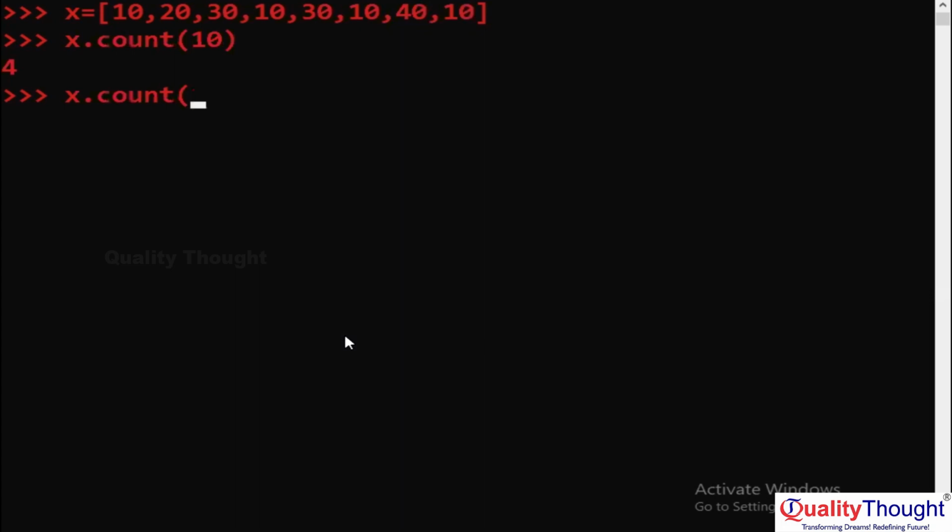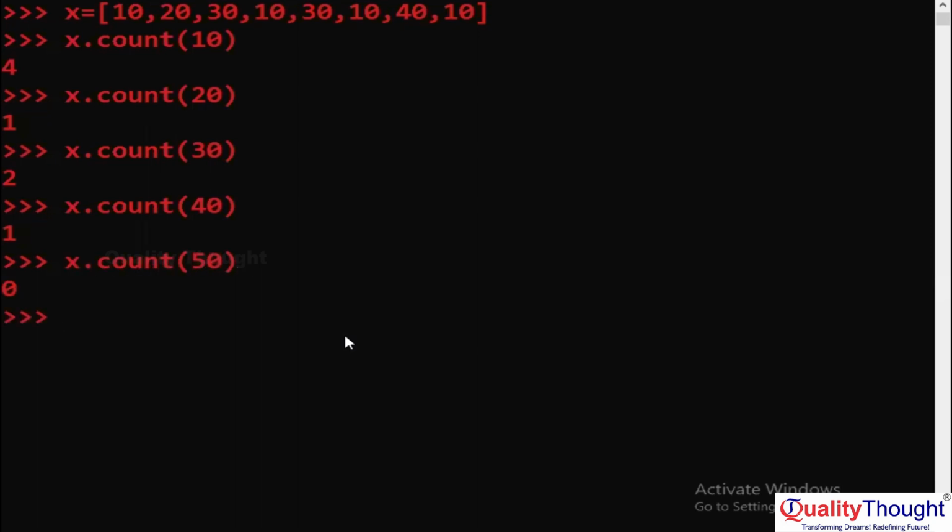Suppose I'm taking one list object, x dot count of 10, x dot count of 20, x dot count of 30, x dot count of 40, x dot count of 50. Now it returns 0 if the element is not available. If the element is available, it returns the number of occurrences: 1, 2, 3, and 4.